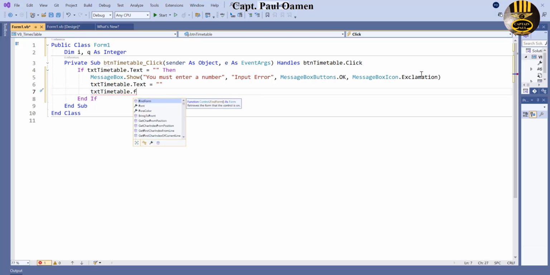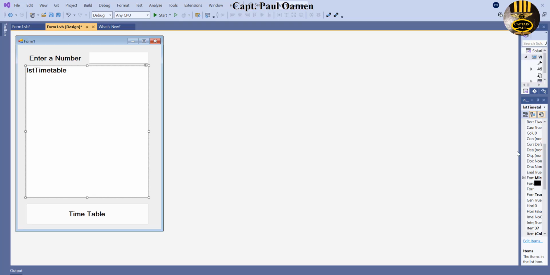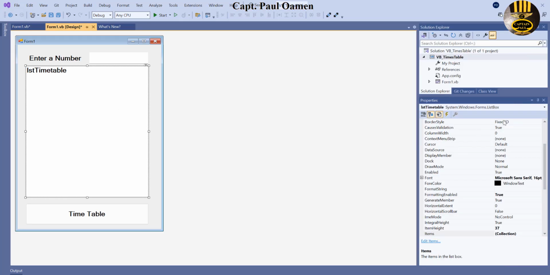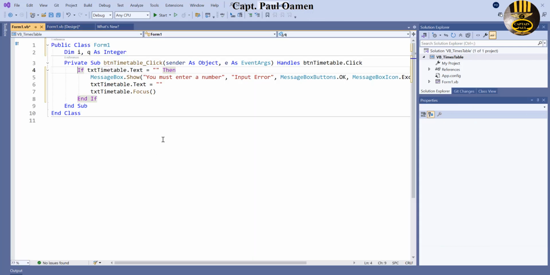So if there's any error, clear it at the same time, get it focused. There we go. Now I'm going to do one thing. You see the list box, this very list box. You can see the name of the list box is LST times table. Let's get that cleared as well.